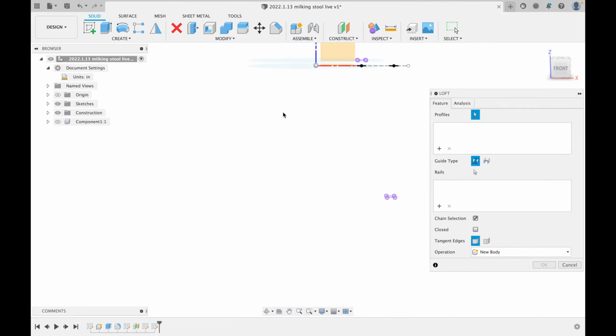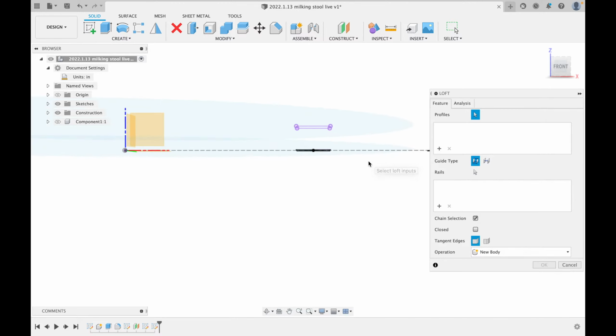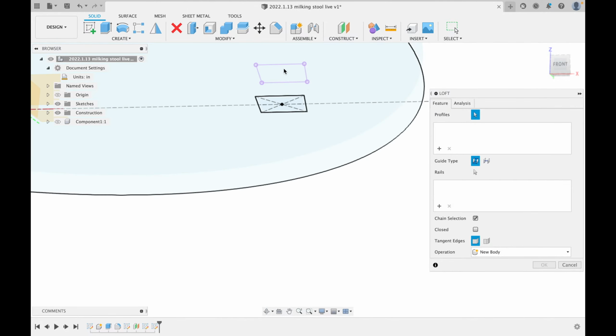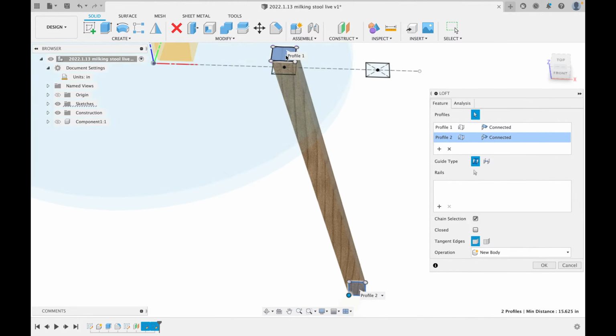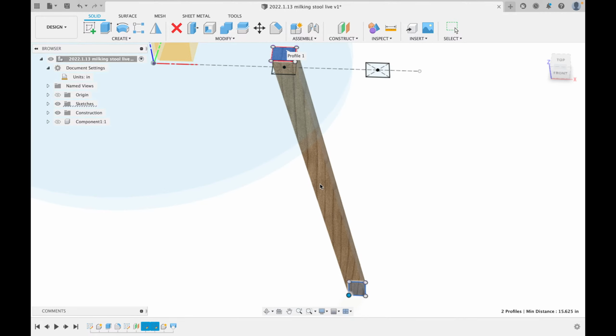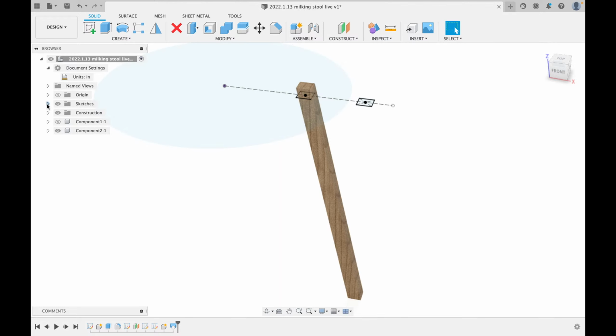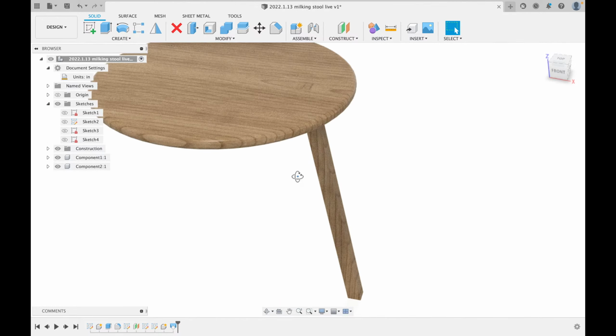I will turn off the top, and I will go up here and zoom in. You see the square that we drew on that top? And see the square we drew way down at the bottom of the leg? I can loft between them and hit OK. Let's make it a new component while we're at it. Great. So now we can turn off our sketches and turn back on our top.